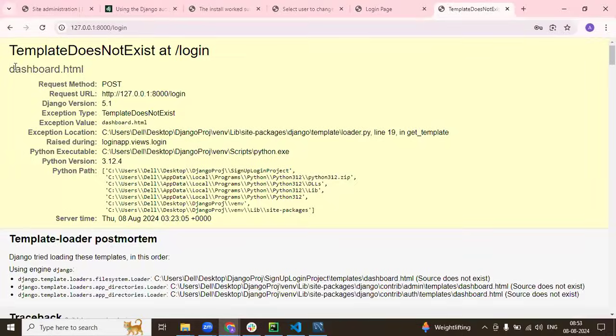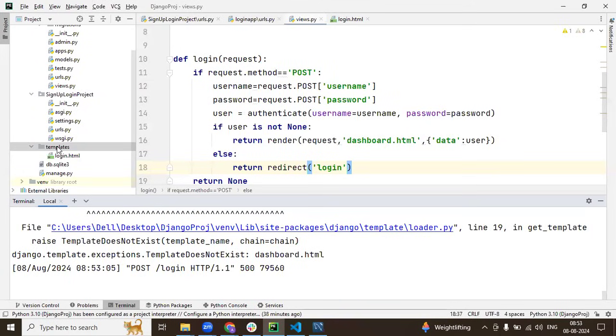Template does not exist. It means if there was any problem with the credentials, I would have got some other error actually. But the authentication is working; I just didn't create this dashboard.html template. When you have not created any template but you are using it, it will give this error, right? Now I have to create the template, dashboard.html, here.